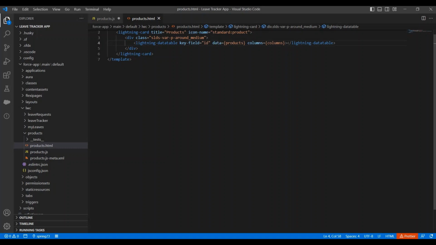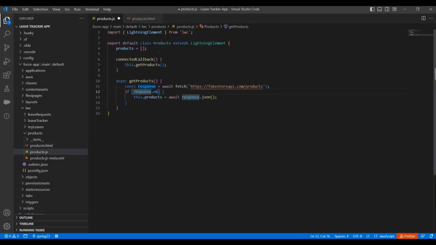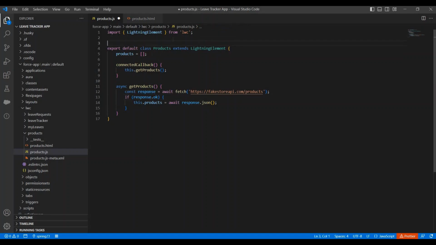So I have provided our products array property here, and in this columns attribute we need to provide an array which contains all the configurations related to our table columns. So I have provided columns property into this, but as of now we have not created it in JavaScript file. So let's open JS file again, and here first let's create columns constant, then we will assign this into property. Okay, so here I have declared columns array constant. Now here in this array let's add all the columns that we want to show in our data table.